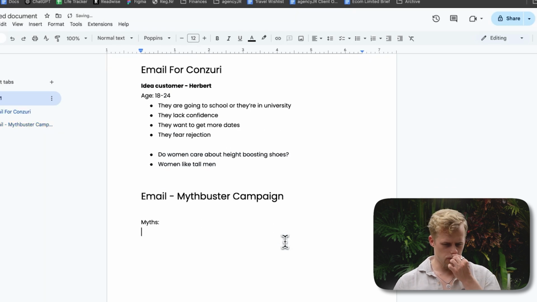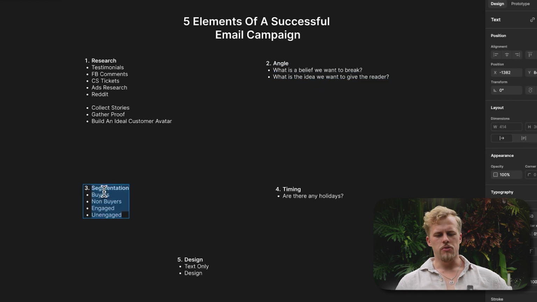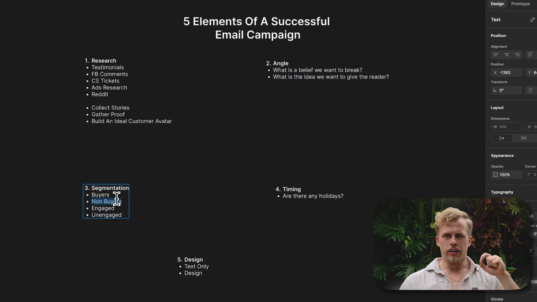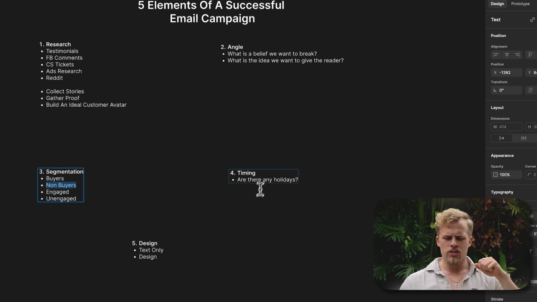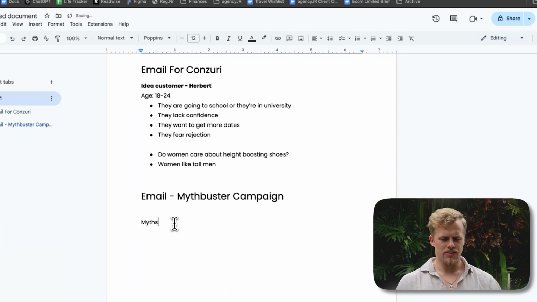So I'll just continue the research part. What are the myths we're going to have? Then, in terms of segmentation, who would we be sending this email to? I would say primarily non-buyers. This would be an email primarily for non-buyers. Timing-wise, nothing much to add here. And design, obviously, we have text only. So let's look at a couple of myths. Let's find, for example, 3 myths.